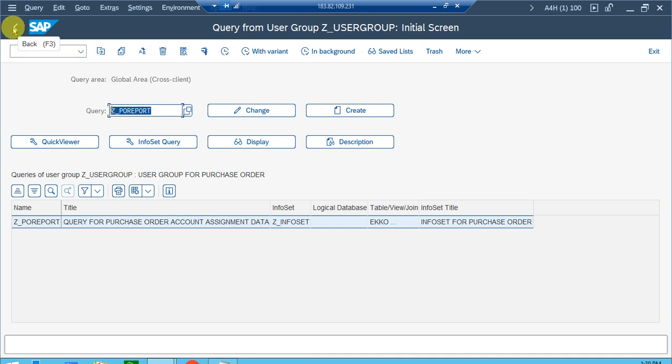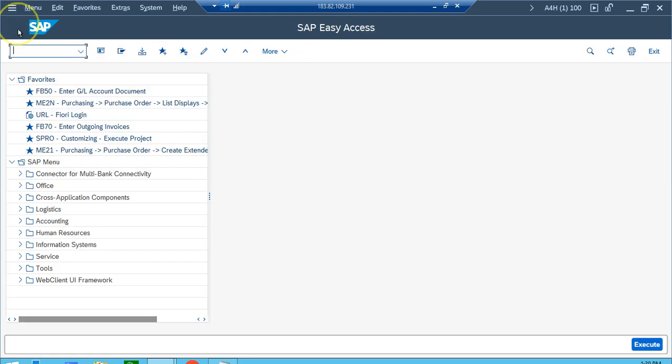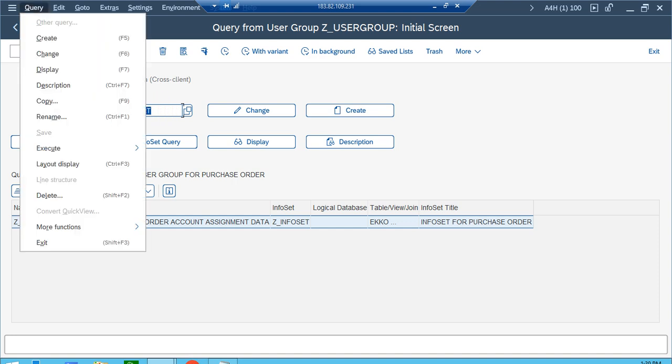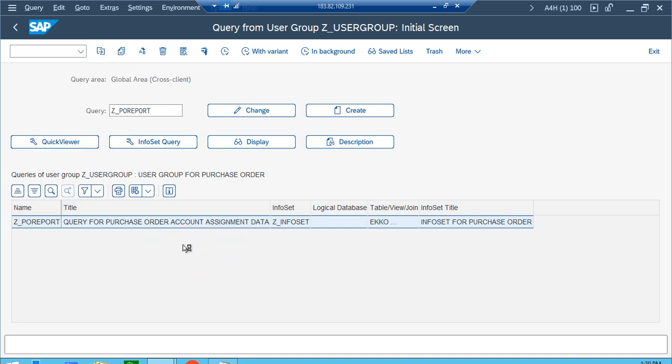To create a custom transaction, first of all we need to execute SQ01 transaction. Then enter your query, and for that query, first of all we need to generate the program. To generate the program, in the menu option click on query, then click on more functions and click on generate program.